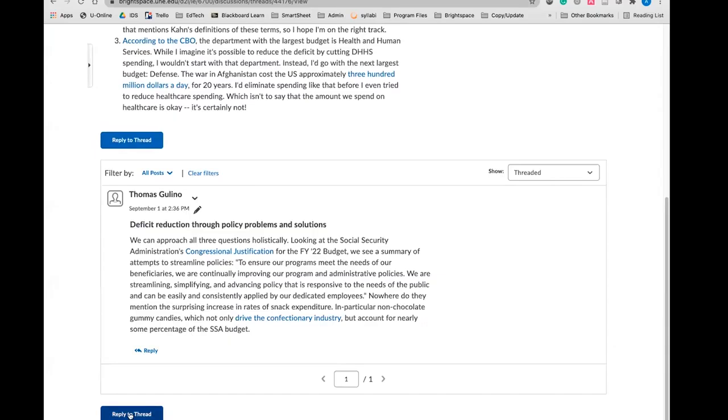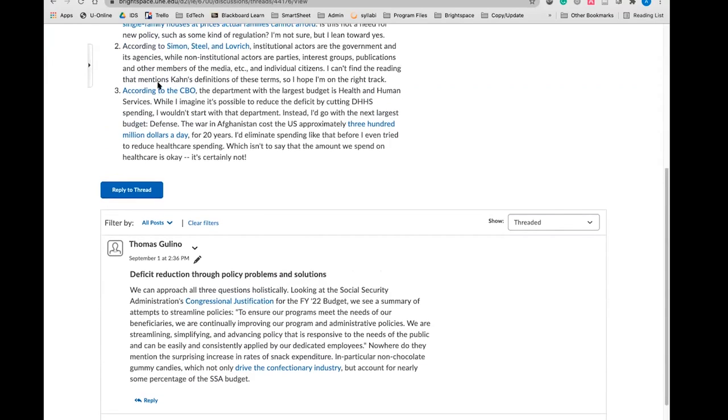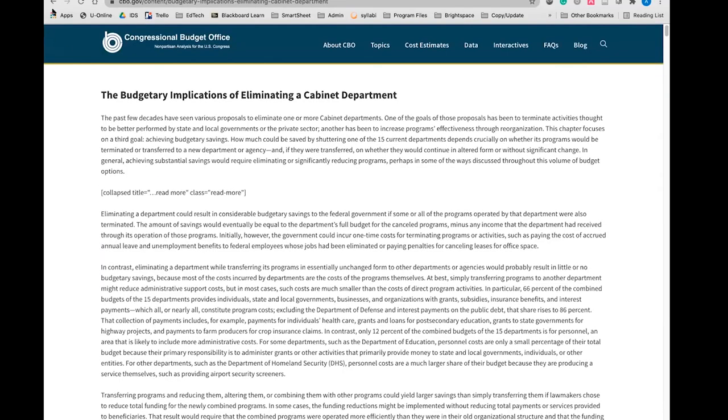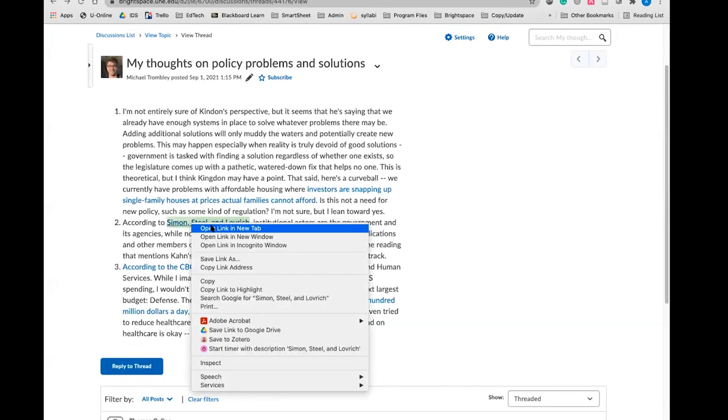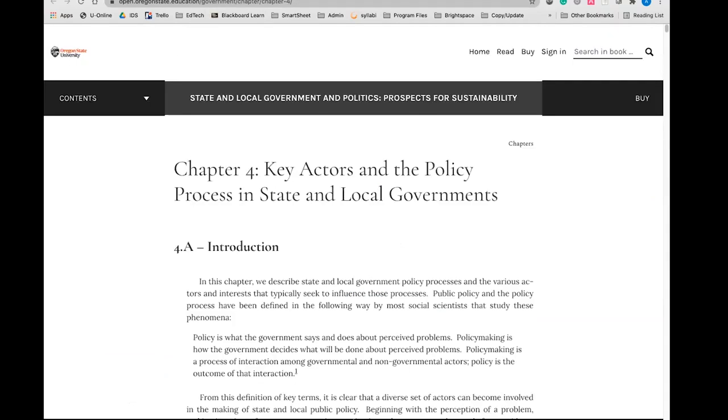I can also reply with either of these buttons. You can also reply right down here if you need to reply to a response post. And as you can see, they have links in here and those work. It's often more helpful, I think, to right click and open them in a new tab so that you keep this window open. You can always look at their reference on the side.